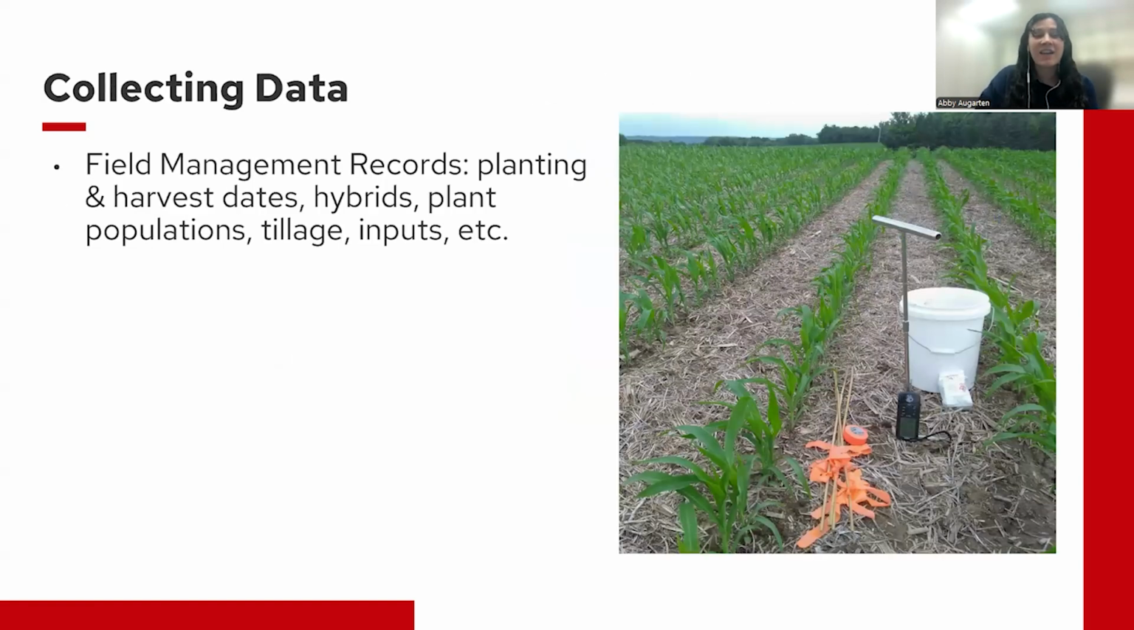Which brings me to collecting data. I think most importantly, right, having good records of all field management practices is really key. This includes planting and harvest dates, hybrids, plant populations, tillage, all of your inputs like fertilizer, manure, herbicide, and so on. I do often get asked like, well, if I'm just comparing 2 different cover crop species, for example, why do I need all of this other information?